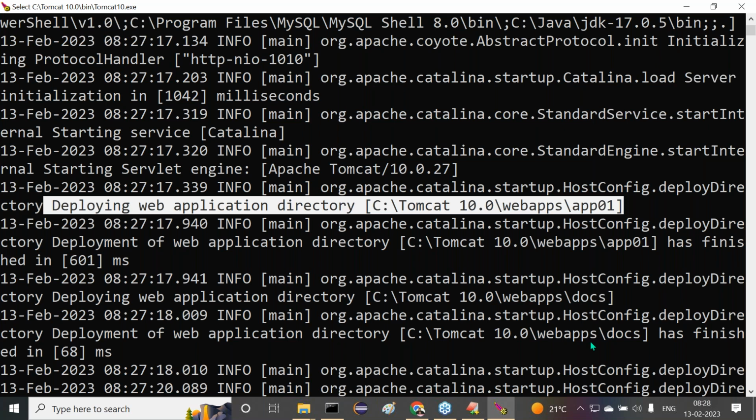Now this is one point here. That means deployment of our application is completed or not? It is completed at the time of server startup. At the time of server startup, automatic deployment is performed or not. So no need to deploy this application separately. If you place your application under the webapps folder, the application is automatically deployed. Deployment is completed here. Server started.